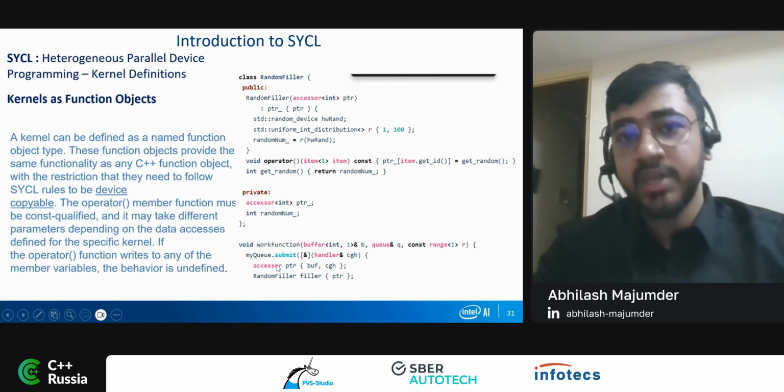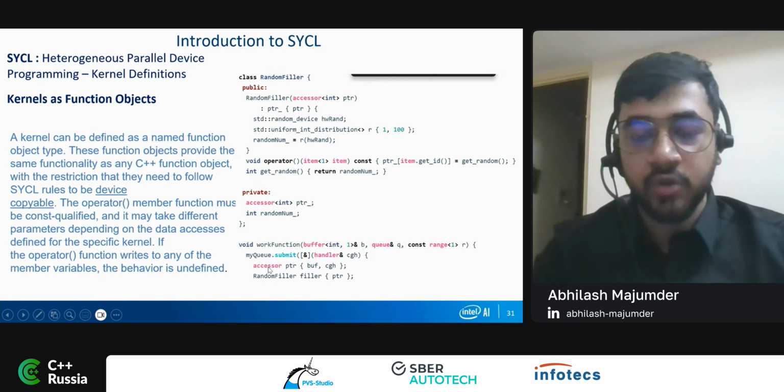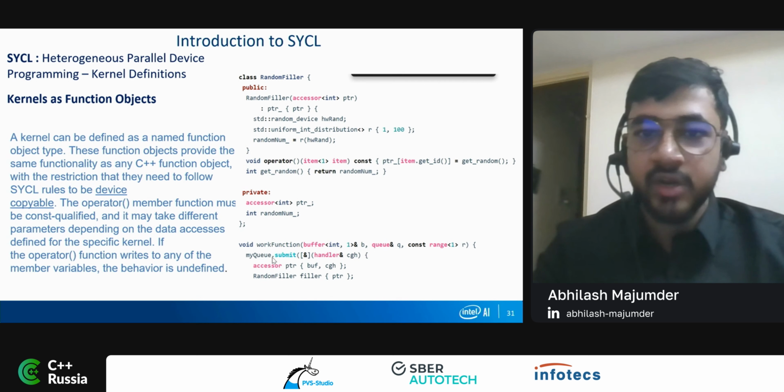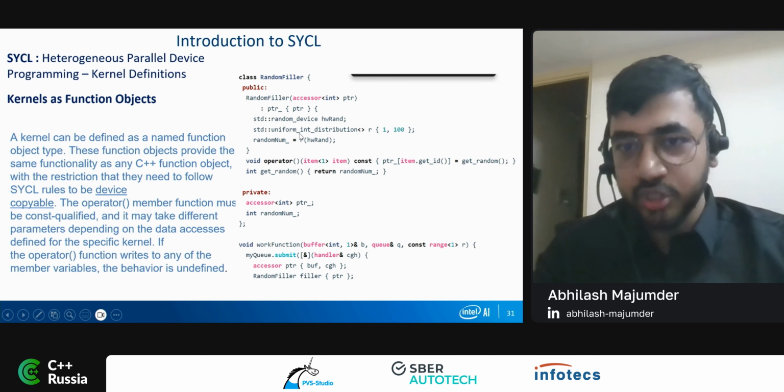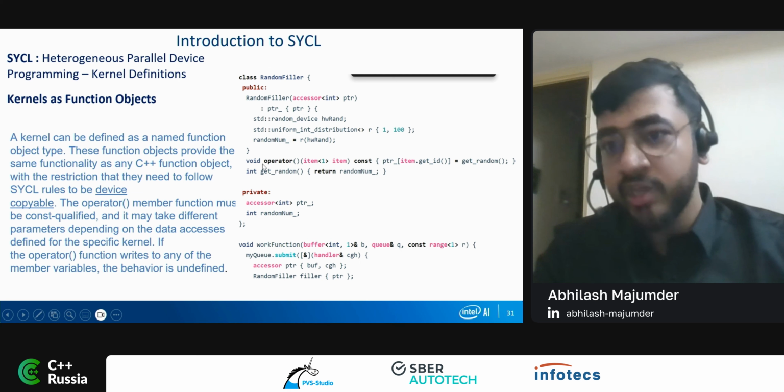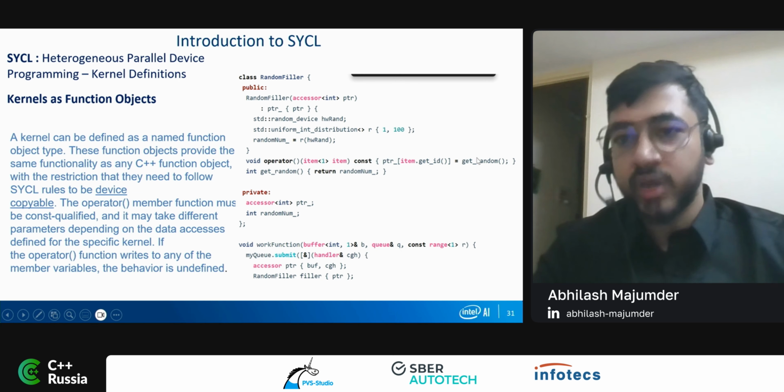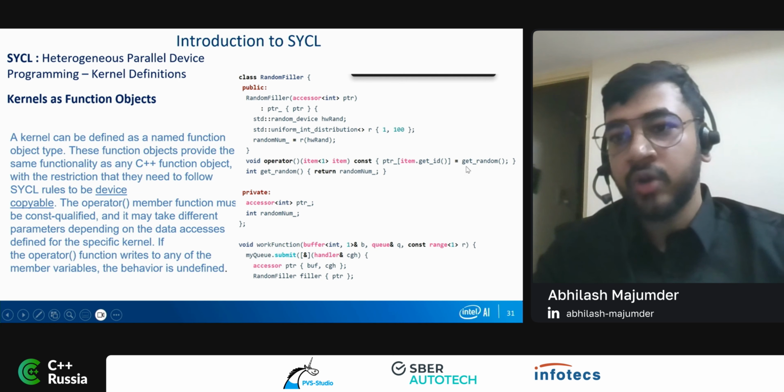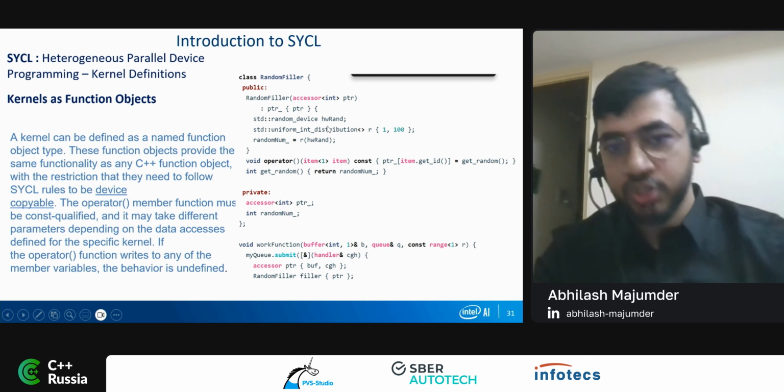For example, this is an example which is also there in the open source repository. RandomFiller is a class which takes the random distribution, and over here we are overloading the operator() const operator, to get for each ID. We are calling the get random function, which creates a normal distribution.